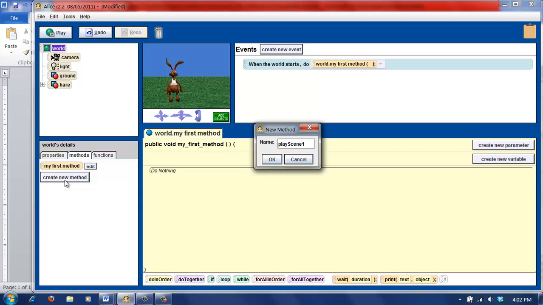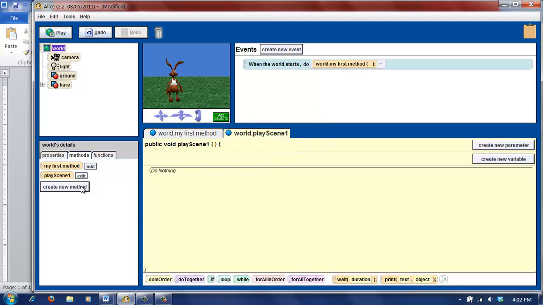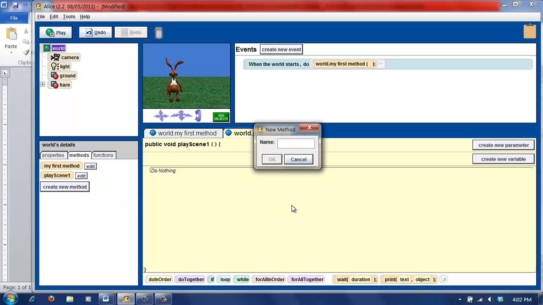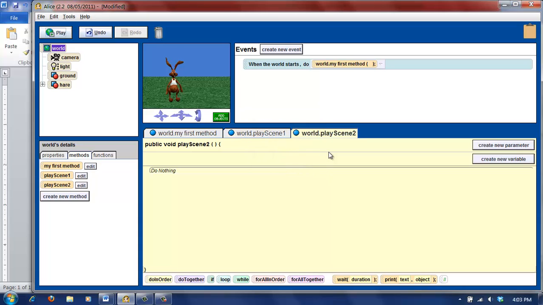As a trick, I will do Control A to select the text, Control C to copy it, and then say OK. When it comes time to create the new method for playScene2, I'll simply use Control V to paste. Alice is trying to warn me that I already have a method called playScene1, so I'll hit the backspace and say playScene2. Okay, let's go back and look at my first method.